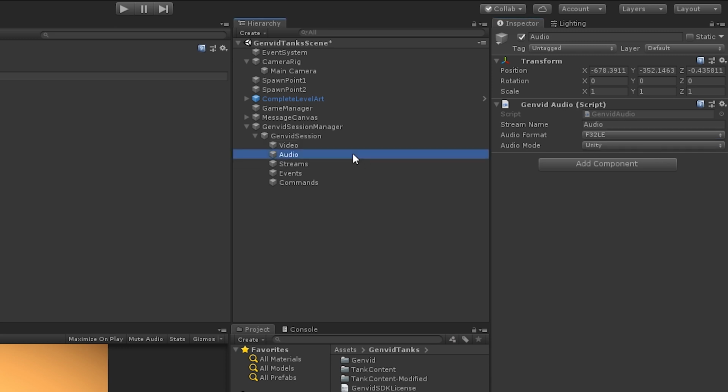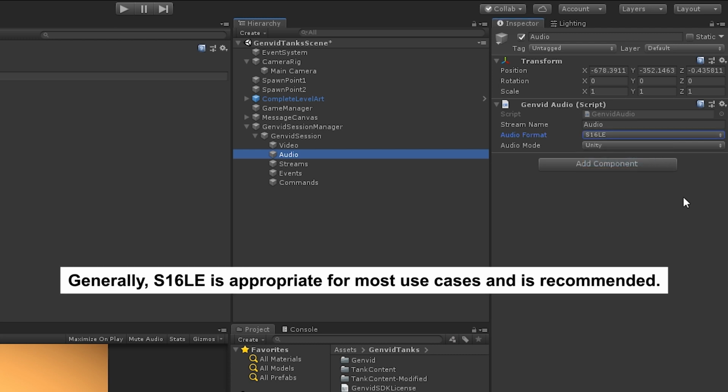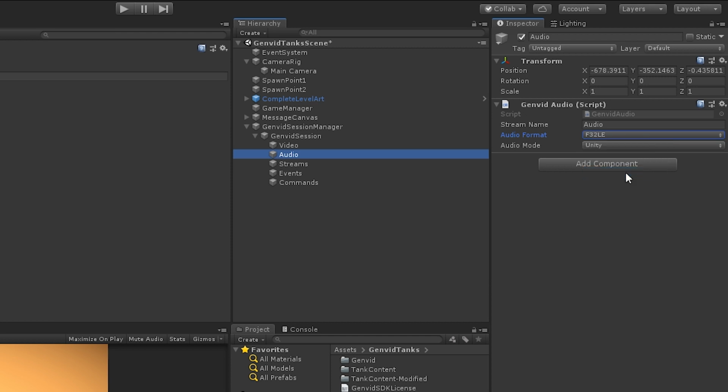Select the audio game object under the video game object in the hierarchy. The Genvid audio component manages how audio is streamed from your game. Setting the audio format to type S16LE sets the audio format to 16-bit, while F32LE sets the audio format to 32-bit. When working in Unity, you want to set the audio mode to Unity, which captures audio via the audio listener attached to the main camera.